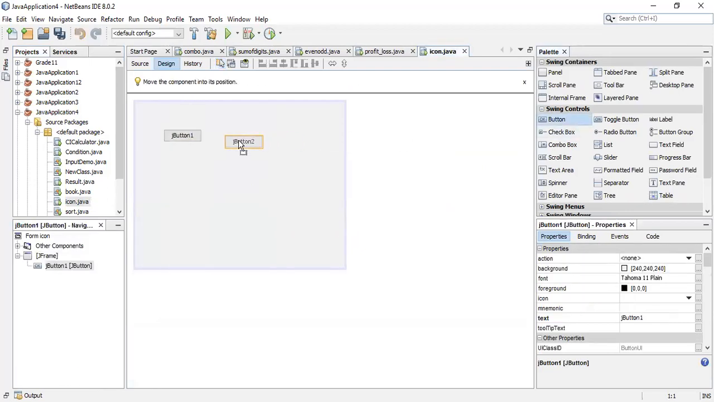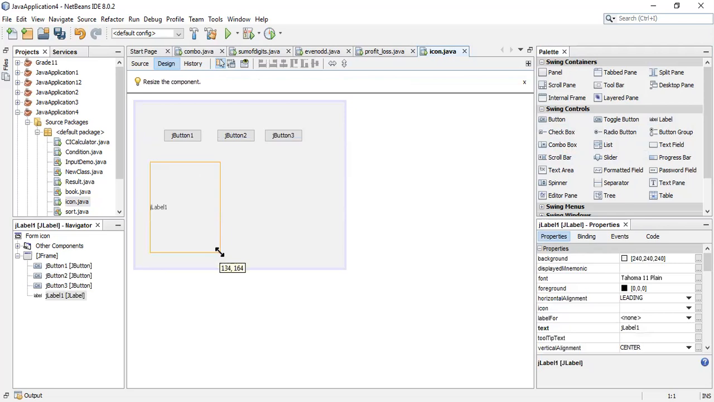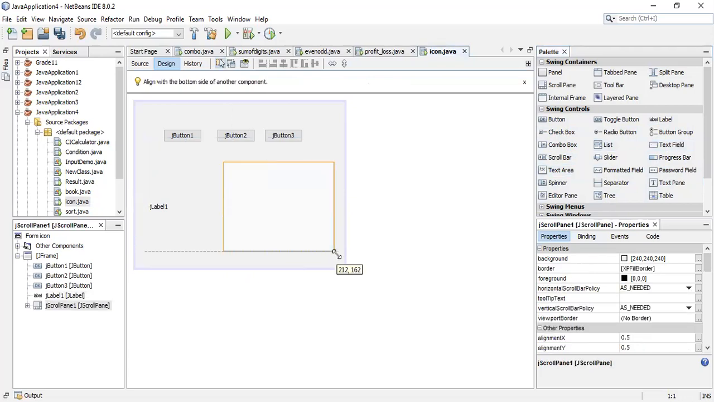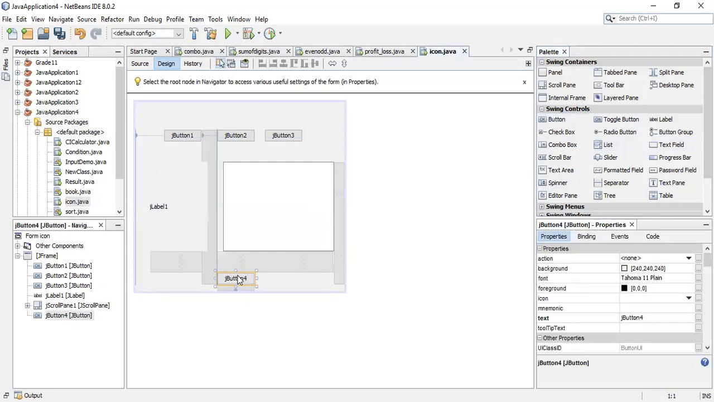Right on the top we need 3 buttons, 4 buttons are there. We'll take only 3, and one label is to be used here, in which we'll put the image, and then text area to print the text values, right? And one close button is also required, that we can put here.